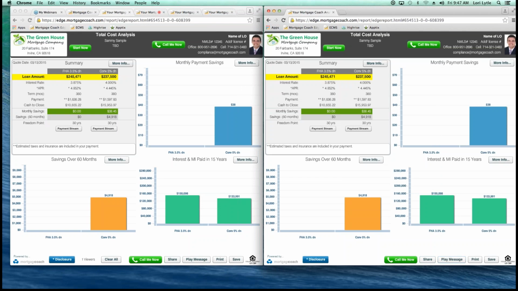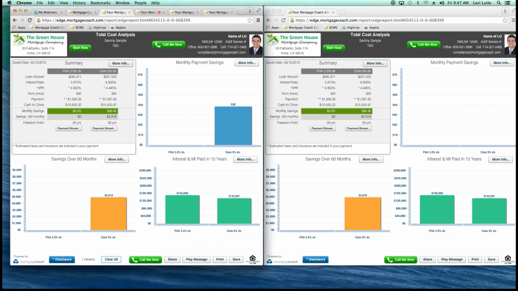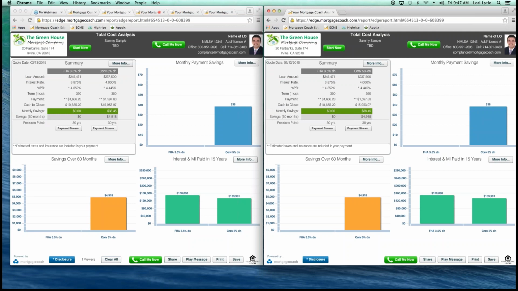So with this right now, I have one viewer viewing the report with me, which is me. It's my report on the right-hand side. This is the borrower's copy. Your copy is on the left-hand side. A quick way of knowing which one is yours and which one's the borrower's is the Clear All button. The Clear All button allows you to clear out the highlights on the report, but the borrower does not have that option. They also do not have an option to highlight anywhere on the report or make any changes to the numbers.